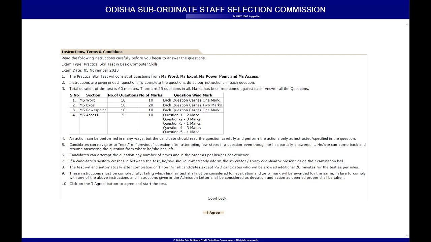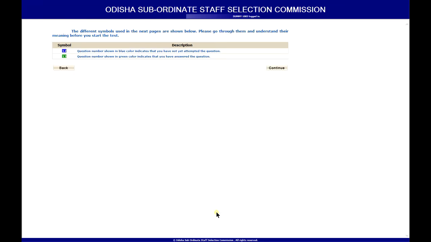For example, in MS Word we have 10 questions. Each question carries 1 mark, so 10 into 1 is 10 marks. For Excel we have 10 questions, but each question carries 2 marks, so 10 into 2 is 20. Similarly, overall there are 50 marks for 35 questions that you need to answer in 60 minutes. Please read all the instructions and click I agree. Unanswered questions will be in blue color. Once you answer one, it will turn green. How to answer it, we will see.